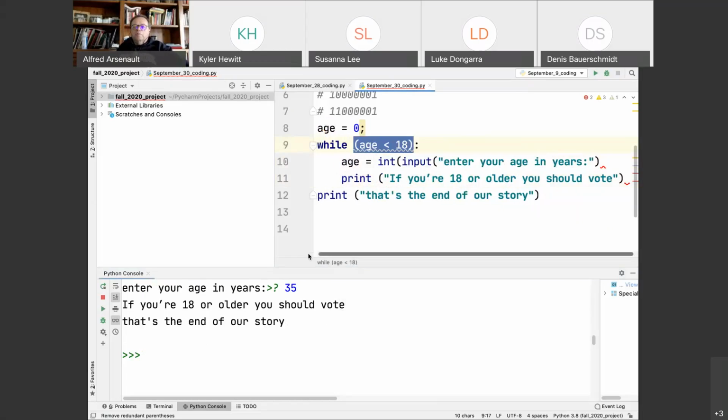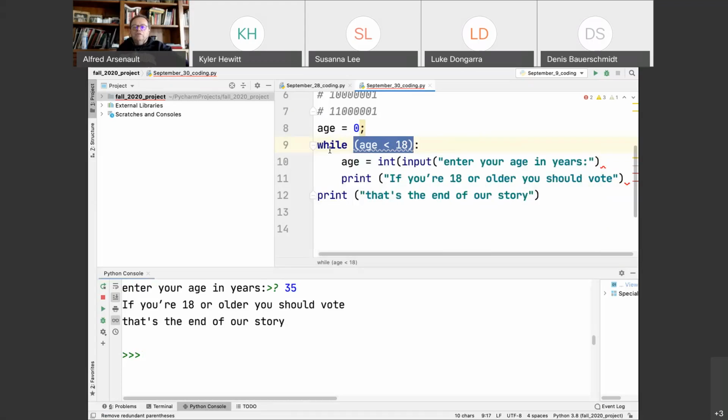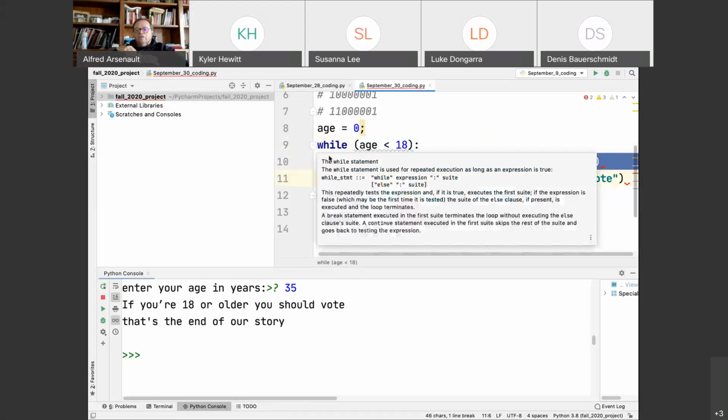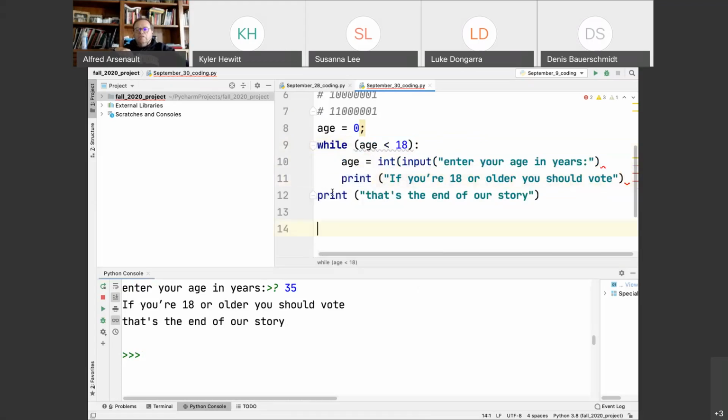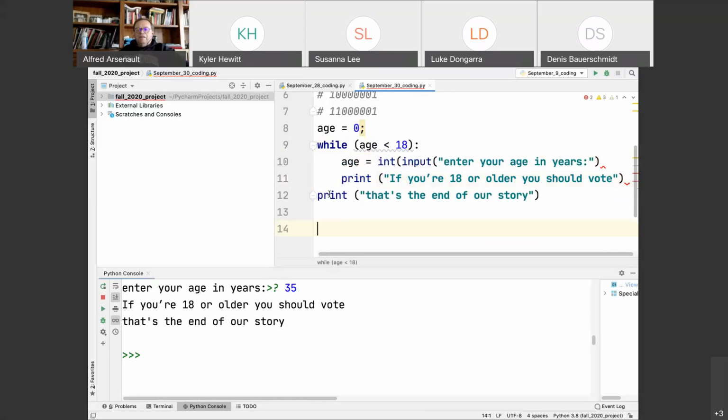What do I do when I drop out of my while loop? I execute the next command that is not indented. Remember, Python indentation: the things that are indented under while are the things that get executed in the while loop. The things that are not indented, that's where we go when the loop is done. So in this case, I initialized age to 0, and I said, well, age is less than 18, age was input, print, et cetera. This is the loop, these two statements. When the loop ended, I came down to this print statement, and that's the end of our story.